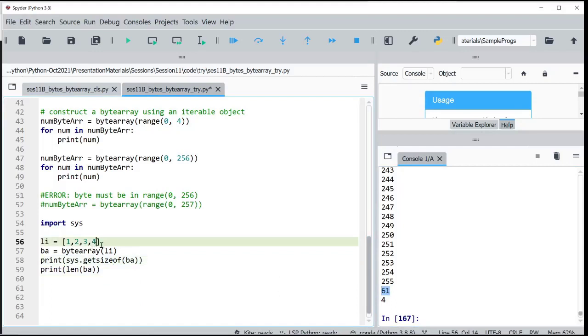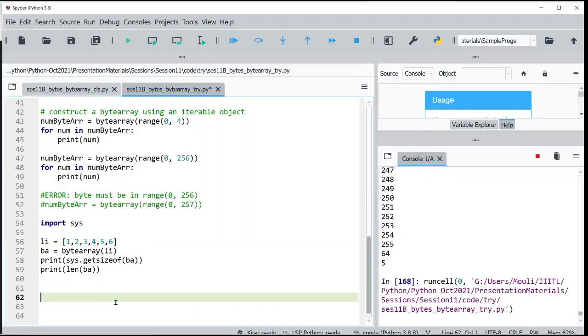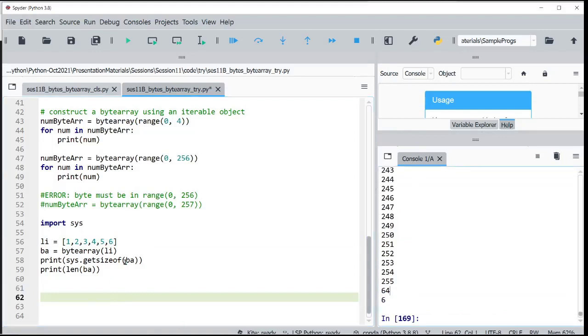Okay, let me increase this and see. Does it increase or not? 64. It remains the same. One second. Let me try to understand what is happening. So there is a fixed overhead in the byte array object also.